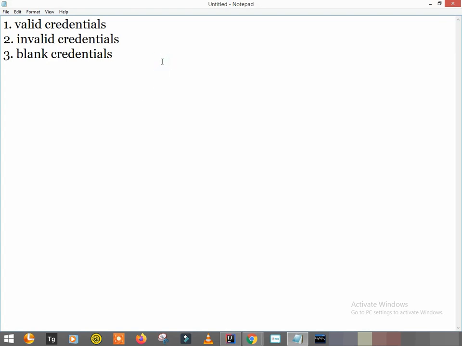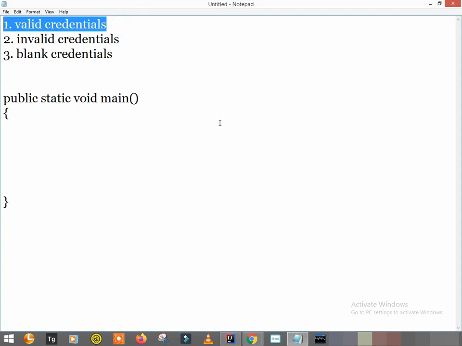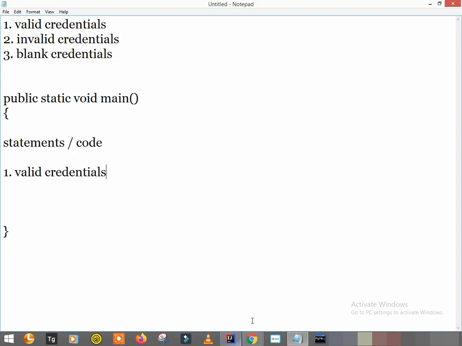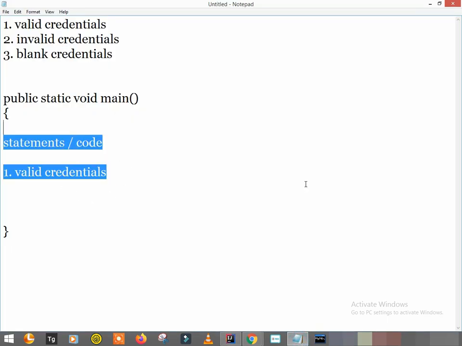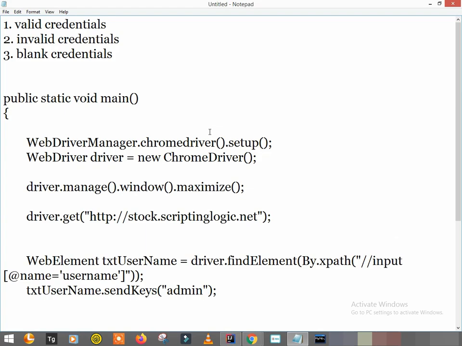Let me guess. This is your public static void main. I'm not writing the full code. Let's say there are certain lines, I will write some statements or code for valid credential, just like we have it here. So there is one way like this. Let me just draw it there. One way is I have put the first scenario here.